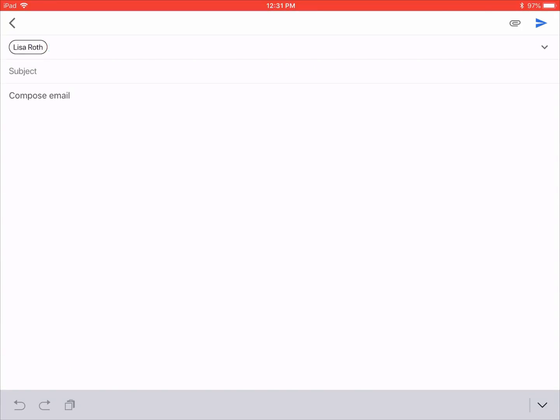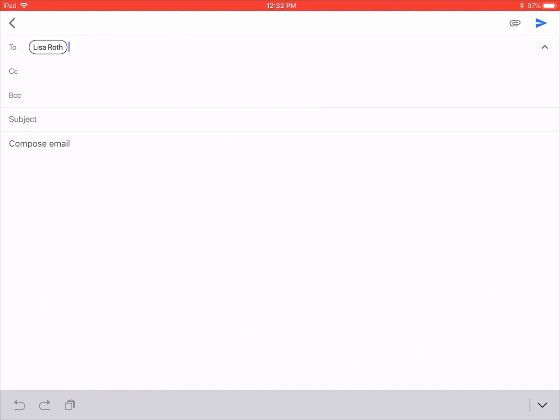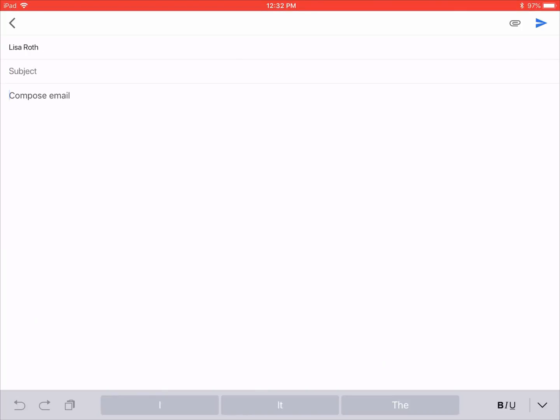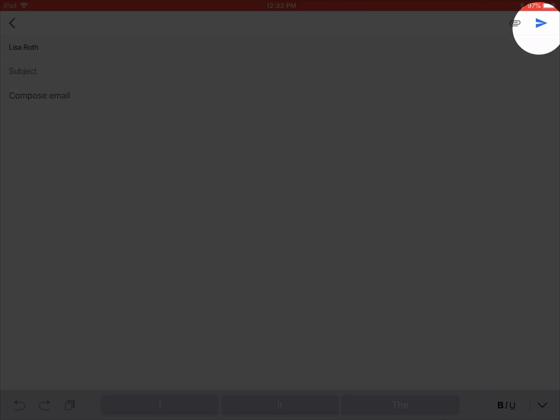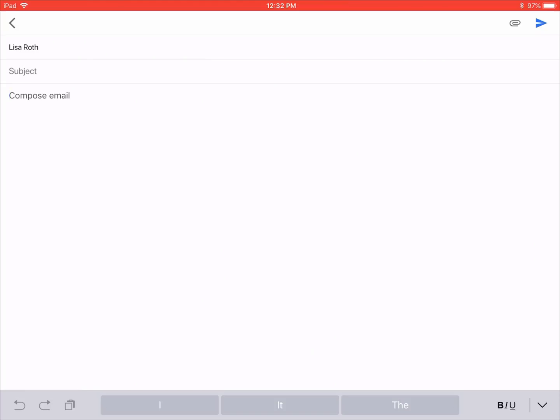If I needed to do a carbon copy, there's a little triangle on the right-hand side here that I can tap to add a carbon copy if I need to notify other people about this email. I need to make sure I click and give my email a subject. I type in my message, and then when I'm done, I'm simply going to click the arrow key in the upper right-hand corner in order to send that message away.